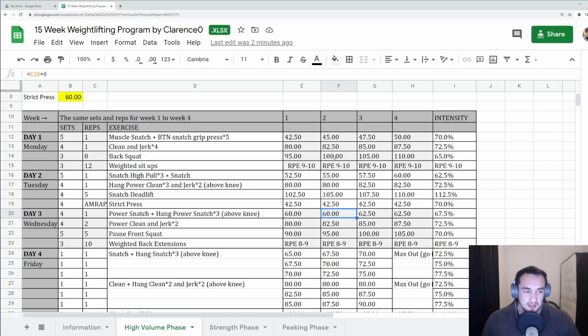So I don't know, let's just say on this clean and jerk complex, I wouldn't recommend doing 90 kilos the first week, even though it says 80 kilos here. You shouldn't do that. Just follow it as it is. These are the maximum increases that you should take. You shouldn't go beyond them. So you shouldn't go beyond 82.5, 85, etc.